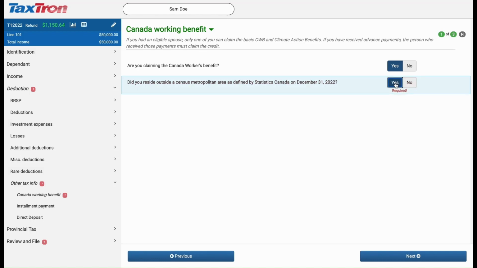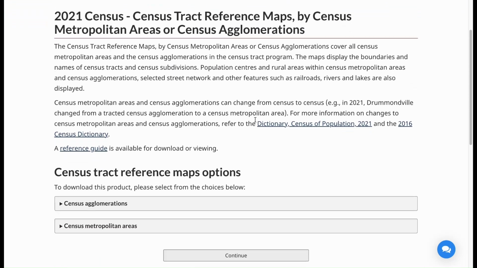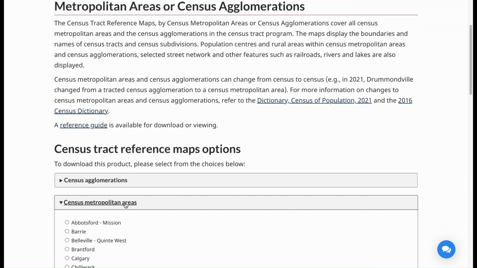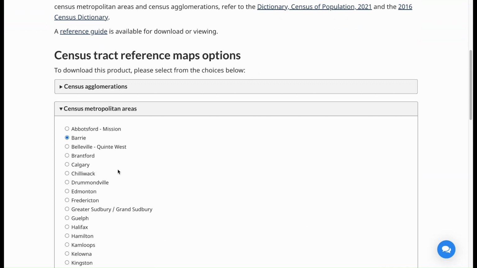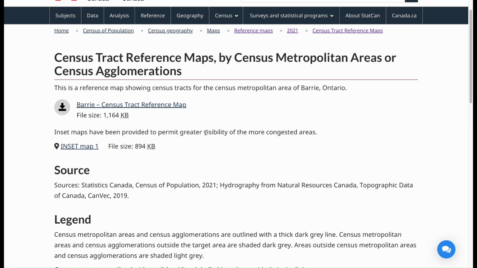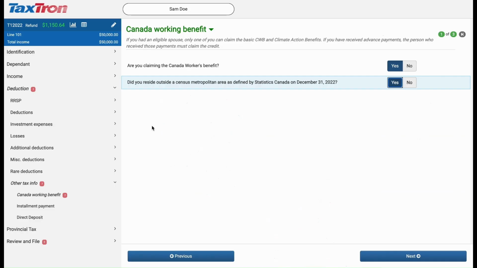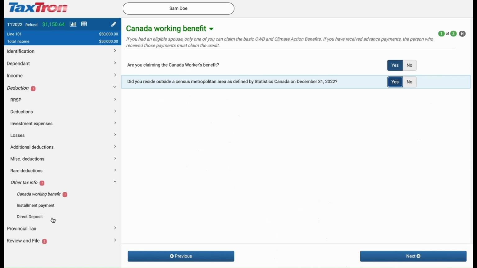If you're uncertain about whether you live within a census metropolitan area, please click on the provided link in the description. The link will direct you to a list of cities that Statistics Canada has officially classified as census metropolitan areas. By selecting the city in which you reside, you can access a map to determine whether your location falls within these designated areas. Based on the information you have provided in your tax return, TaxTron Web will automatically calculate the Climate Action Incentive benefit for you.